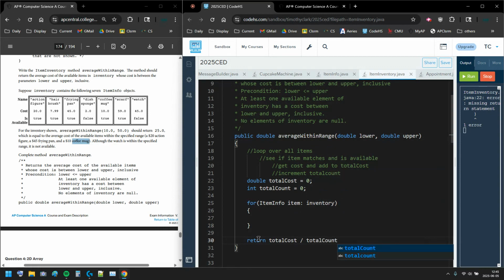And since total cost is already double, I don't have to worry about casting anything. So it'll turn into a double, so that's good. So add them up and divide by however many there are. That's the average. Okay, so how do we get these total cost and total count?